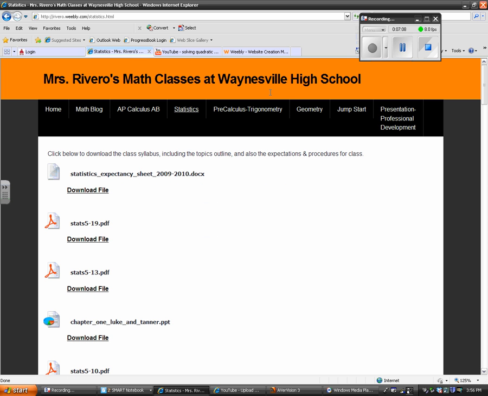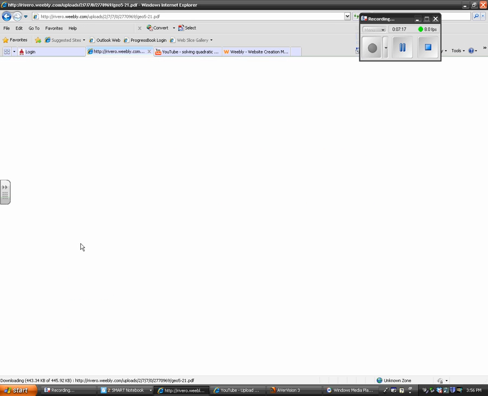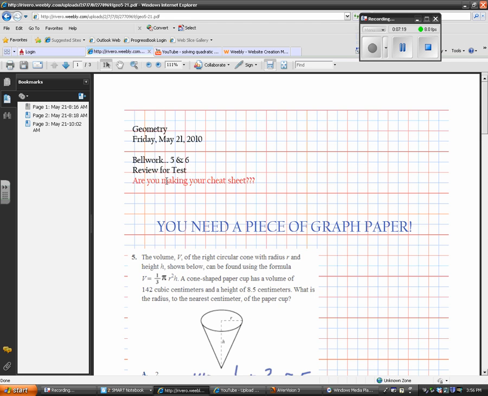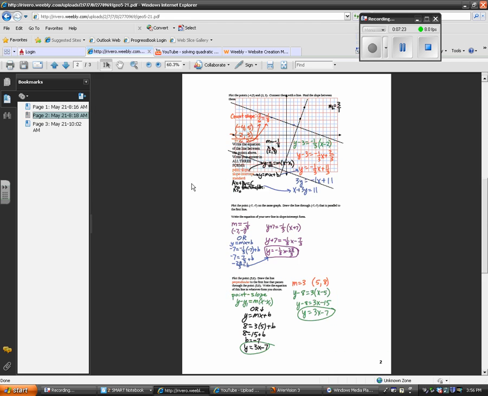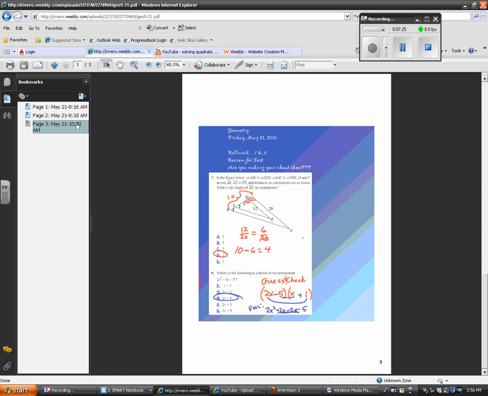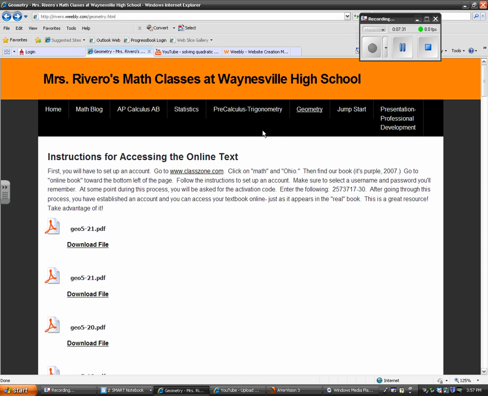So now when you and I go back here and look at the geometry site, click on the geometry tab, you can see that these are my notes, actual notes from today. So when I click on download file, this is really what we did today in geometry. This is notes by notes, page by page, what we did in geometry today. I think that's pretty amazing. I wish something like that had been available when I was in school.